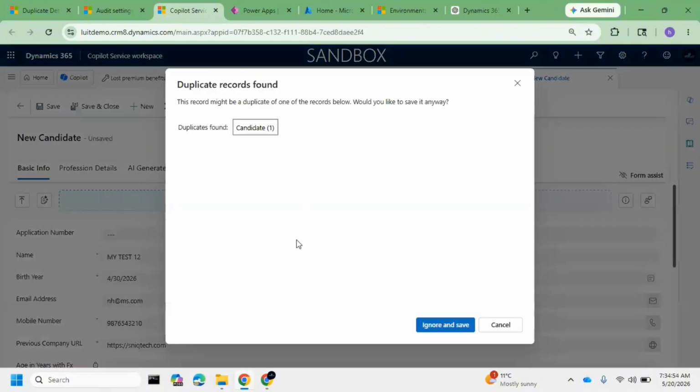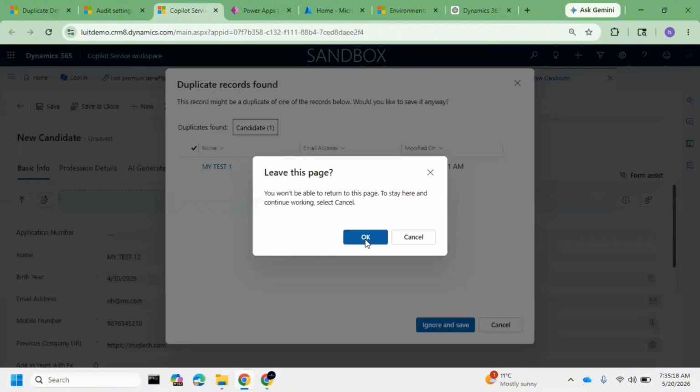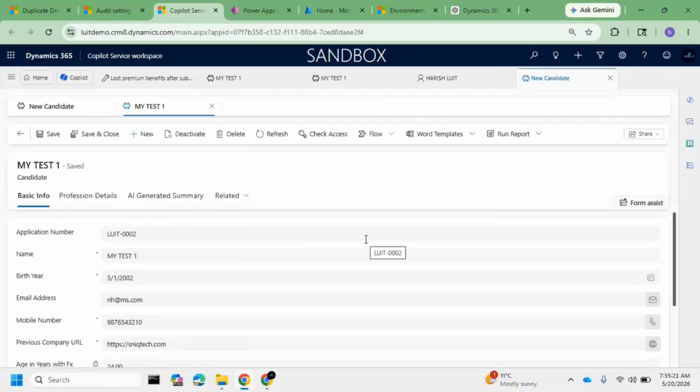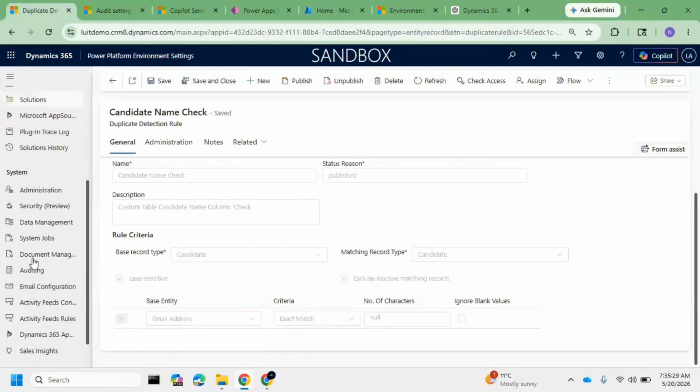Now while saving, as you have the duplicate, it is searching and it says this record might be a duplicate of one of the records below. Would you like to save it anyway? So like this, it will give a pop-up. If you want to continue, you can continue. Otherwise, as you already have the record, you can open the existing one, use that one, and make the changes there. It will be helpful. Are you clear, Sanjay? What is duplicate detection and how we will be creating? Yes, sir, I understood.